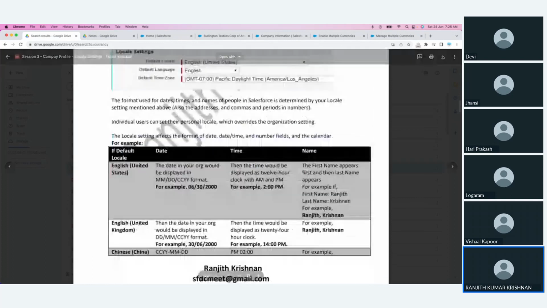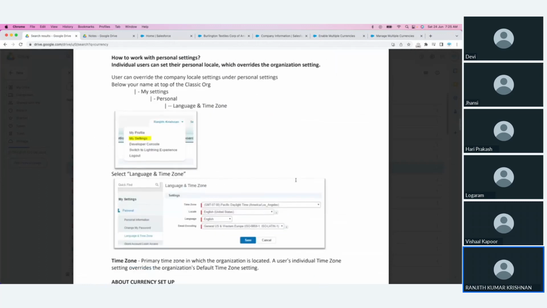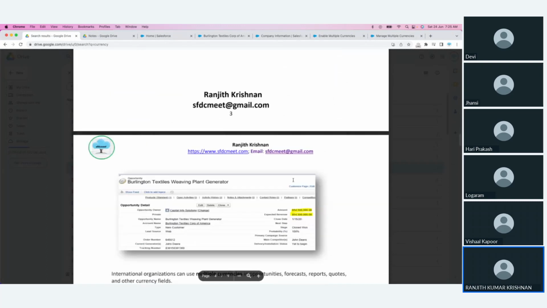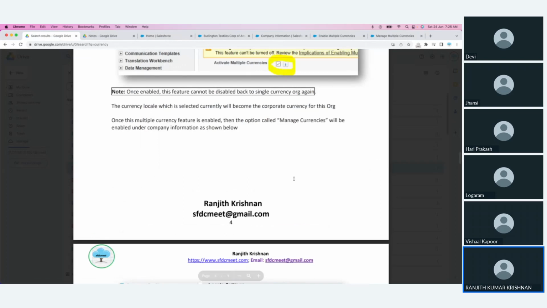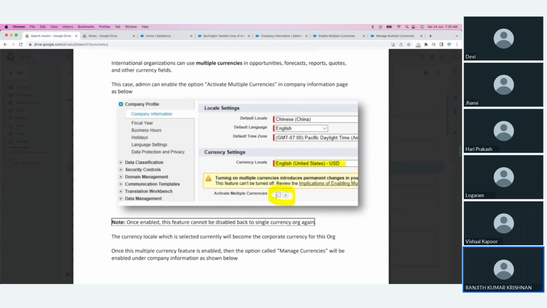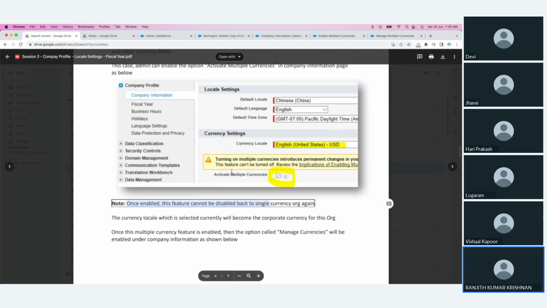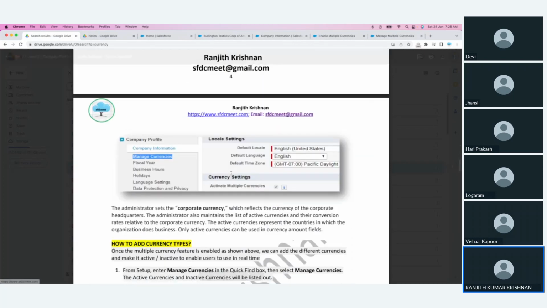I'll upload this document later for you. Whatever we discussed is given here with some examples. Suppose I enable this option, you're able to see here, suppose I enable this activate multiple currency. Once enabled, you cannot disable it back. You get it? Now, what will happen if you enable this?